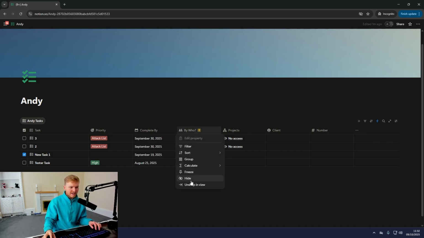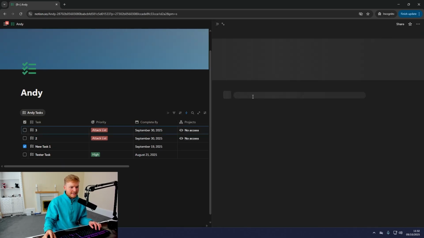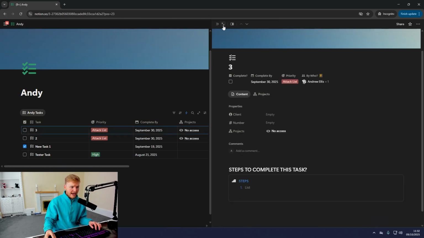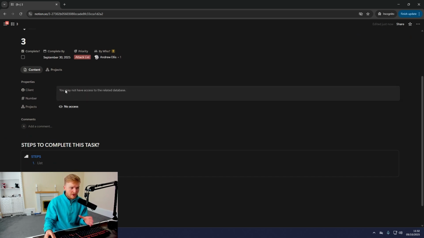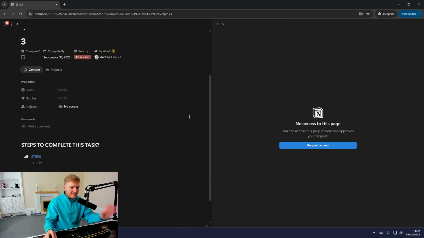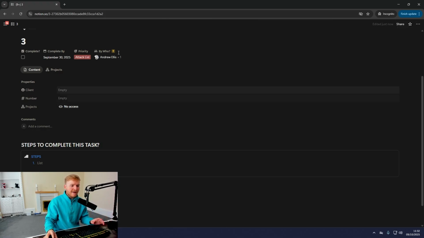What I would recommend is if you're actually there, you would just hide this and you wouldn't give them access to it. So when you click into these areas as well, you're going to be able to see everything that they can edit, everything that they can use, everything that they can actually work on, because you've given them editable access. But with the related client database or the related projects database, I don't have access to these.